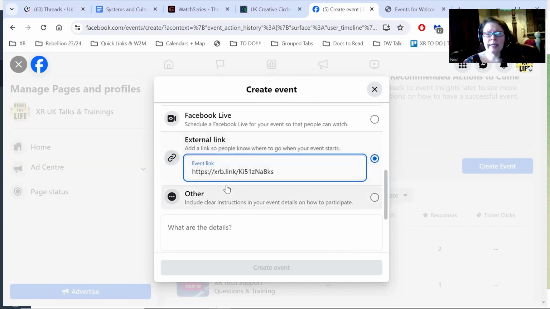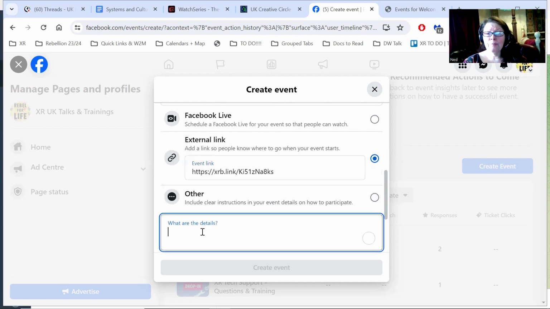So paste your link in. If you don't know about XR's own link shortener, you can find that at xrb.link. You do need a Mattermost account to be able to use it, but you can put in your long link, shorten it, and it gives you an XR link. So find your details, the description of your event, and add them in here.